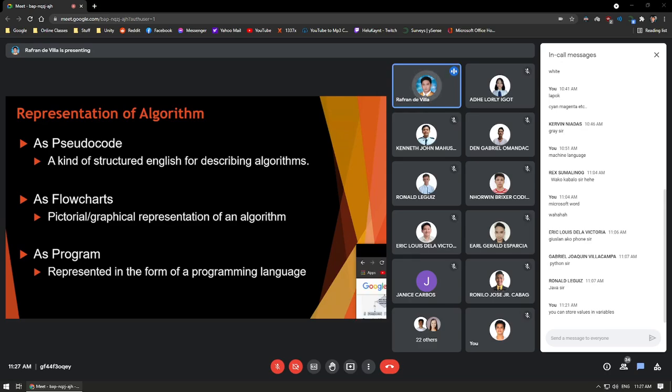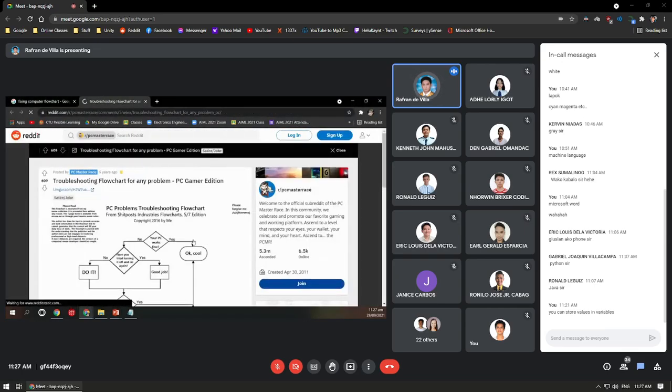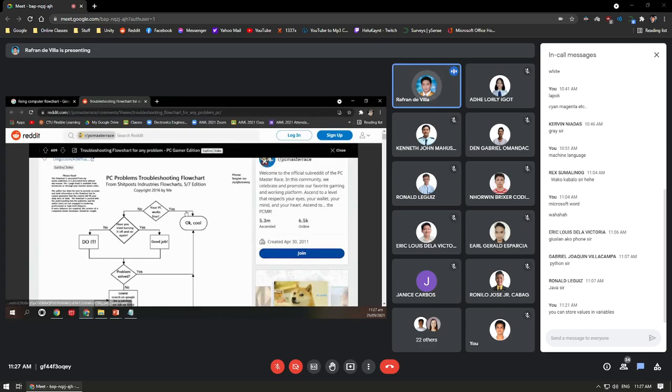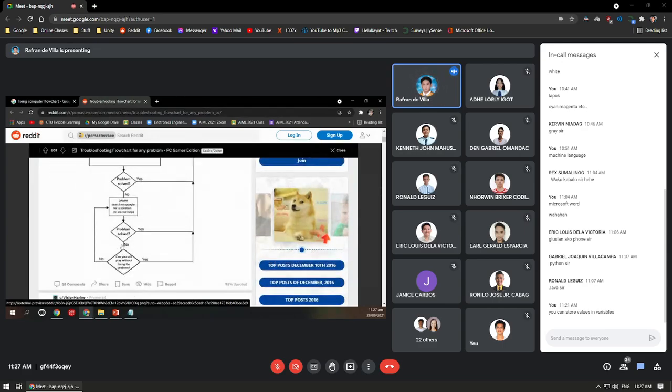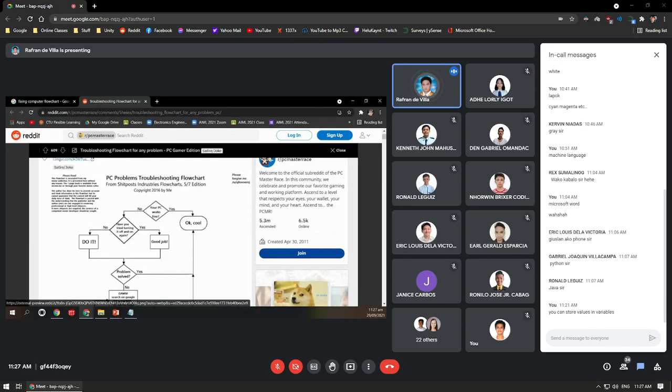So one example of a flowchart, guys, is this: a flowchart for fixing a PC. This flowchart essentially tells you the steps that need to be followed when you are trying to fix a PC. In this example, is your PC working fine? If yes, well, that's cool. If your PC is not working fine, then what do you do next?